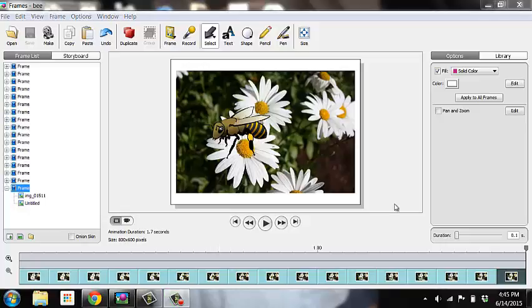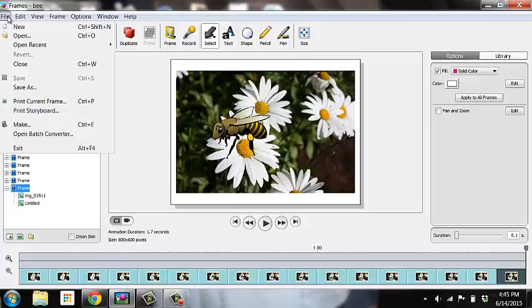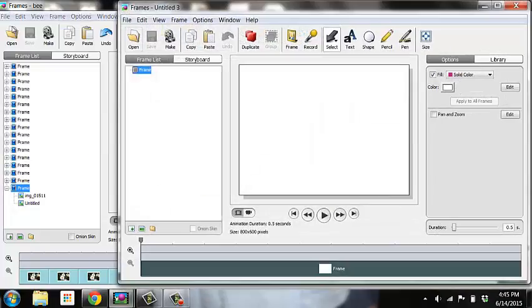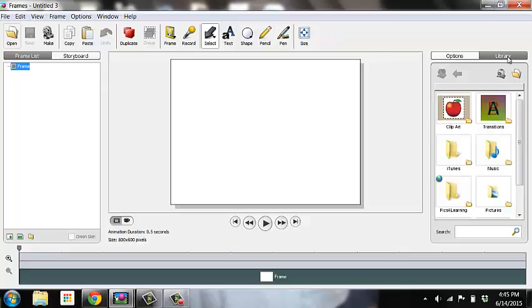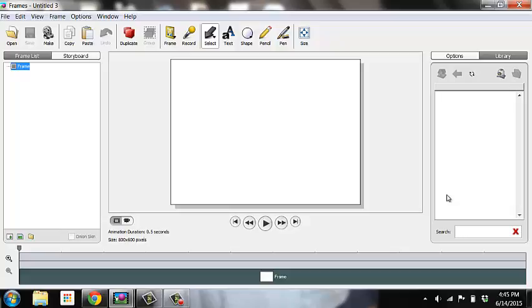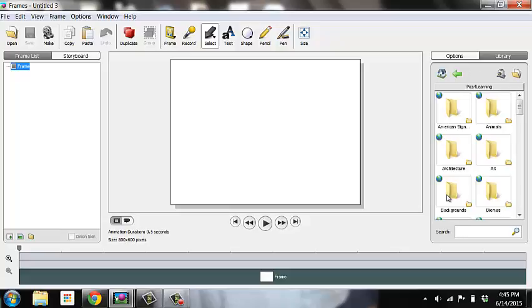Let's get started. To begin, I'm going to open a new one. If you haven't already opened a new file, go ahead and do that. Once you have it opened, our next step is to go over to the library and choose a background. So we're going to go to the Picks for Learning tab over here in our library. We're going to wait for that to open very patiently. And then we're going to go to the background folder.